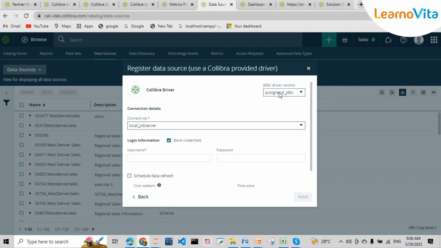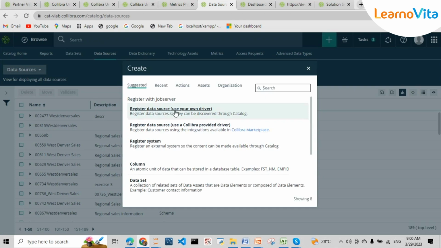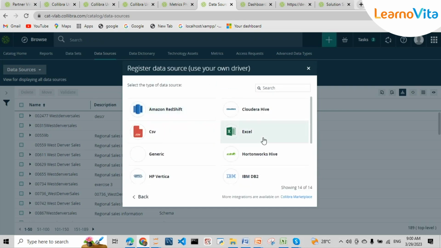So now, we don't have Postgres connection and SQL database connections, so let me go with the Excel file I have. Now I'm going to register a data source with my own driver. In some cases, if we have a customized driver, we can use it. For Amazon Redshift, Collibra is already providing a driver. If we are a product-based organization and we have separate drivers for our data source, then we can go ahead with this. Otherwise, for about 90% of sources Collibra gives the drivers, available in Collibra's marketplace. So going with our own drivers is a rare scenario.